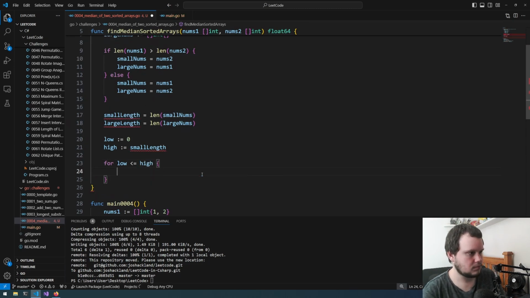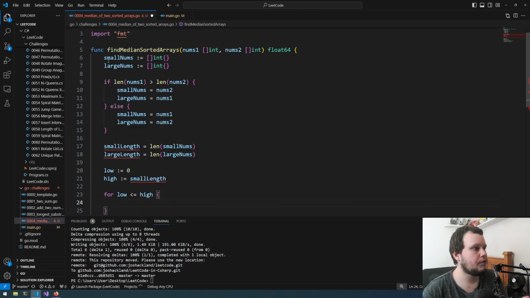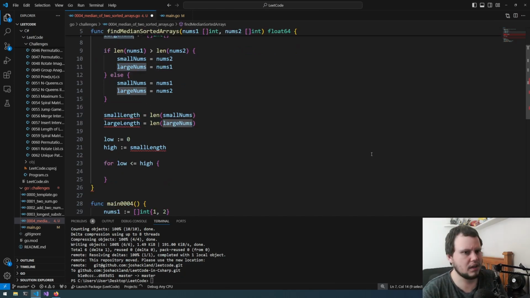So what we'll be doing now is logically breaking up both the arrays into two separate segments. So with smallNums, we'll be splitting it down the middle. So we have one array which has all the lower numbers and one with all the higher numbers. Same thing with largeNums, break it in half, lower numbers and higher numbers. So that's what we'll do initially.